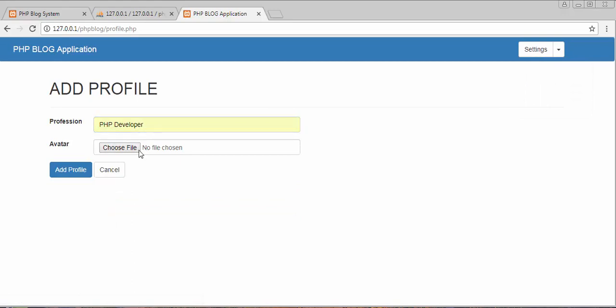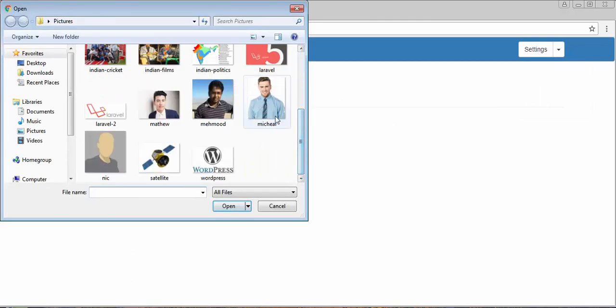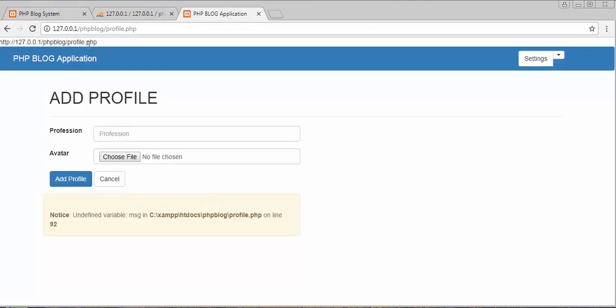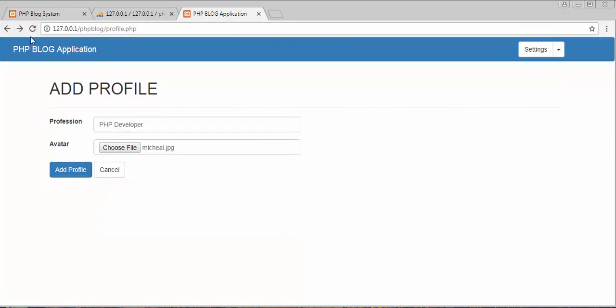Okay, so here you can see that the image has been uploaded successfully. Now let's go back and come here. Now print r, save it.